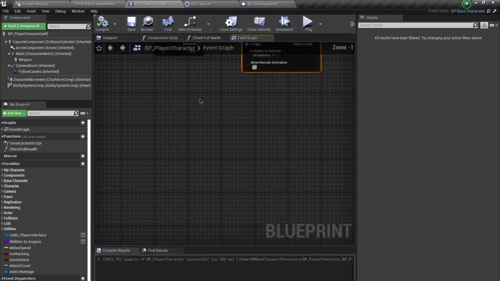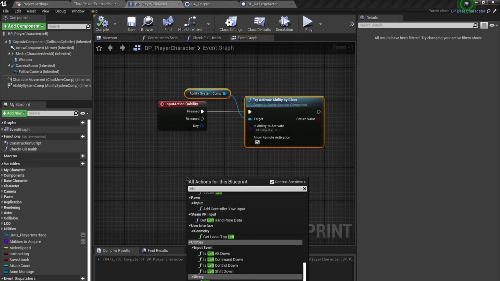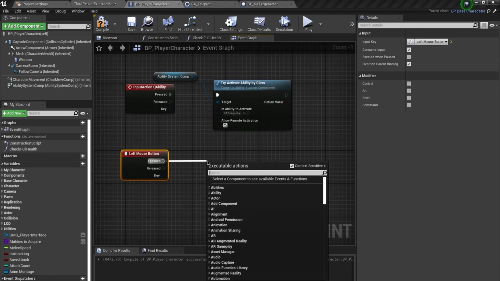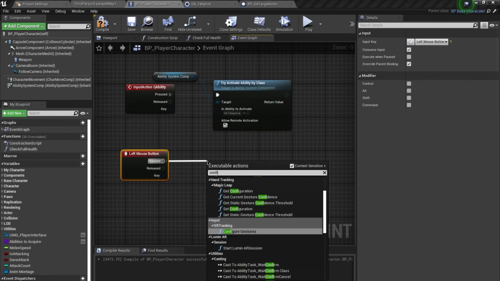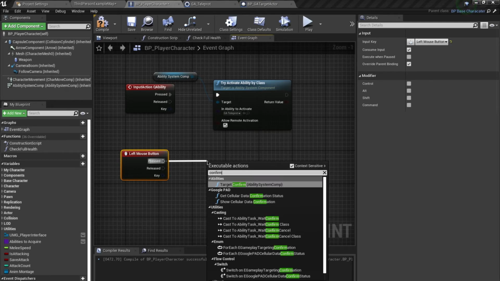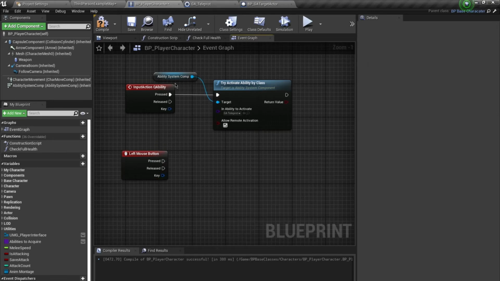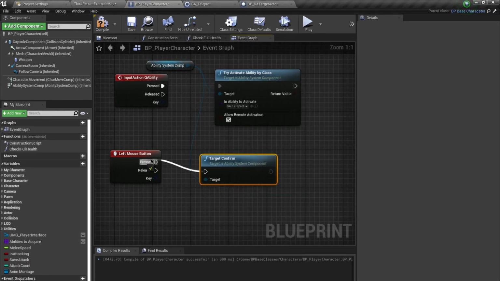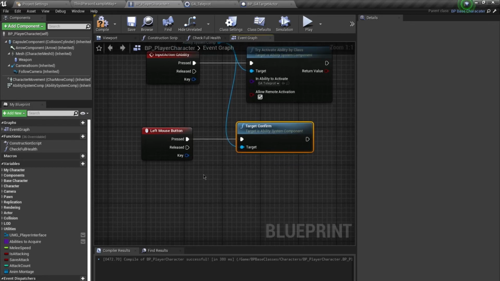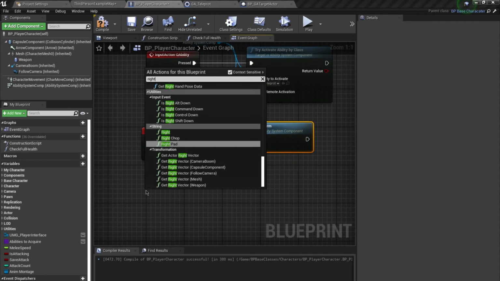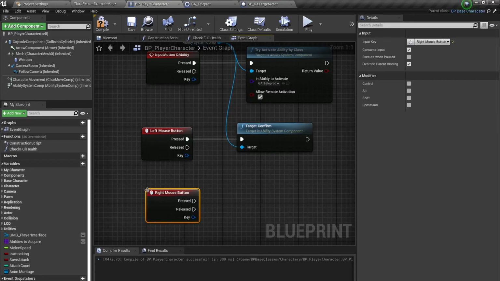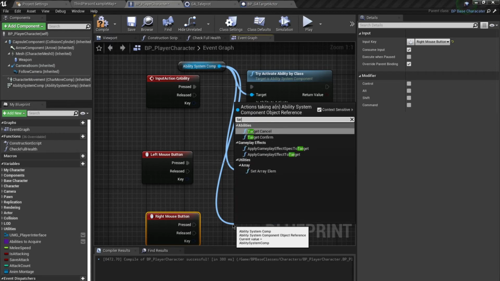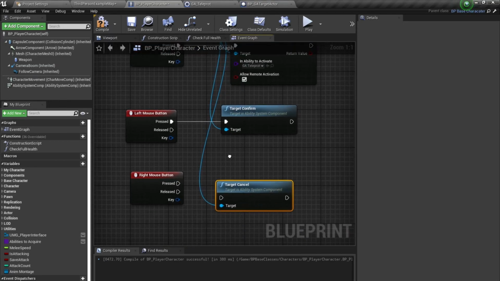What I'm going to say is left mouse button. Over here I'm going to drag out and say confirm target. I think it's from this one, target confirm this one. And what I could actually do is on my right mouse button I could say cancel target, this one, target cancel.